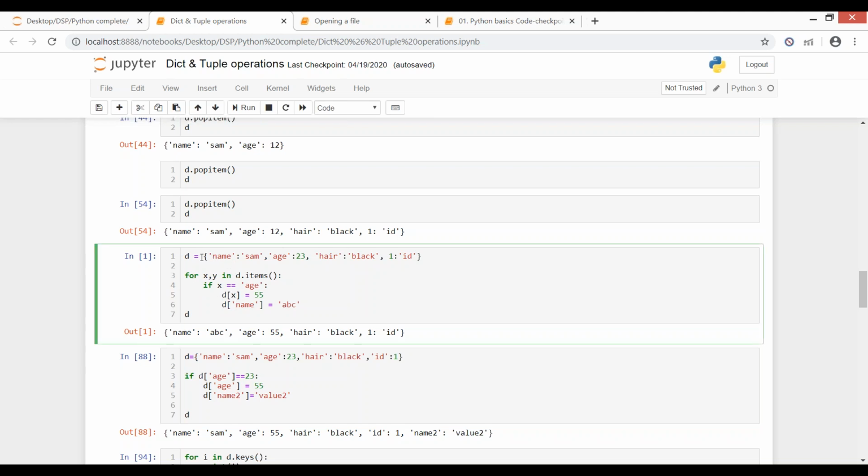What I've done here is that I wanted to iterate over my dictionary and see if the key name is equal to age. Then I wanted the value of age to be updated, and along with that a new key value pair to be added into my dictionary. A simple for loop to iterate over the elements: for x and y in d dot items, in order to get both key value pairs. The very first element, x, will always refer to keys. The second element will refer to values.